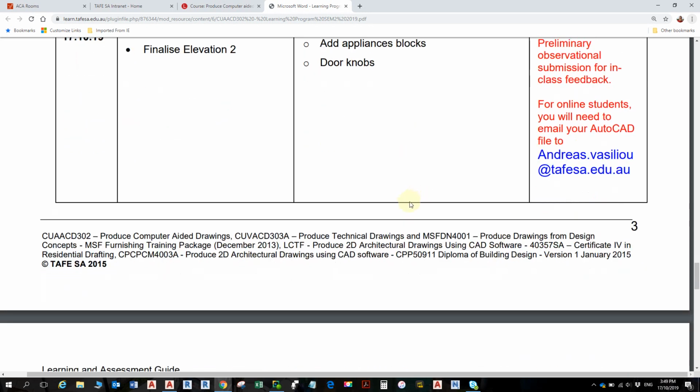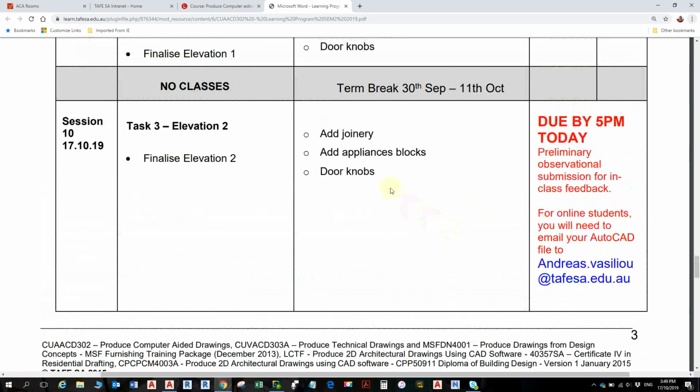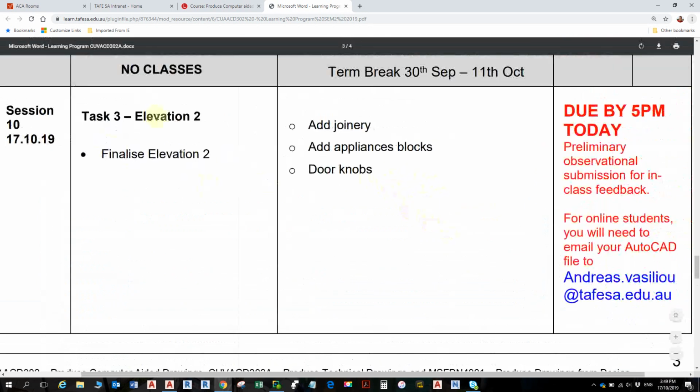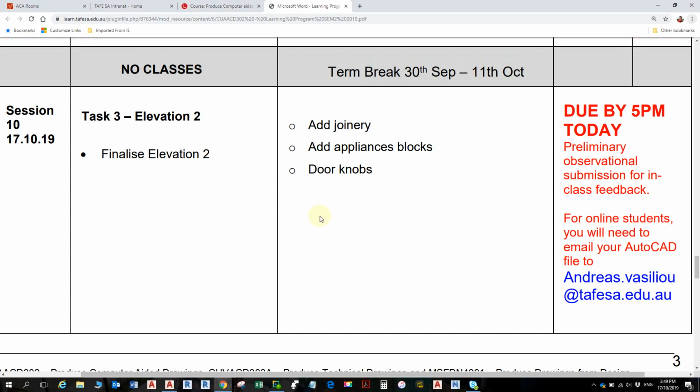Okay, so basically today we are supposed to finish off that elevation too. And rightly so, mine is sitting there unfinished. Some of you are running ahead, which is good to see as well. Where we left it off last time we were here, which was before the break.